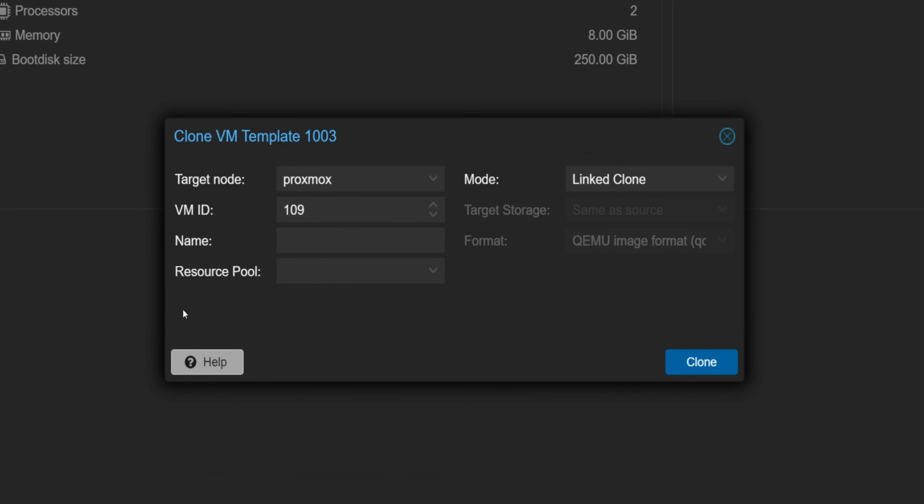In this pop-up, the VM ID has been auto-assigned to 109. I will name this VM as Win11 Network Test, but you can choose any name according to your preference. Then click on Clone.